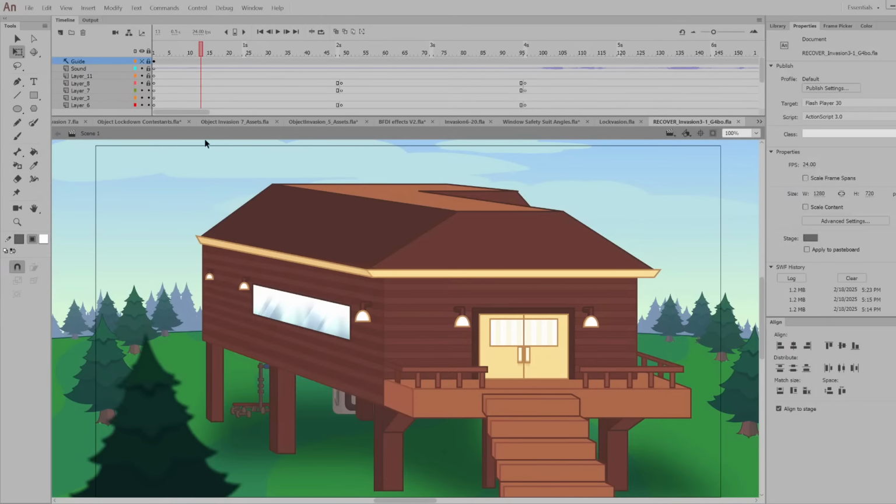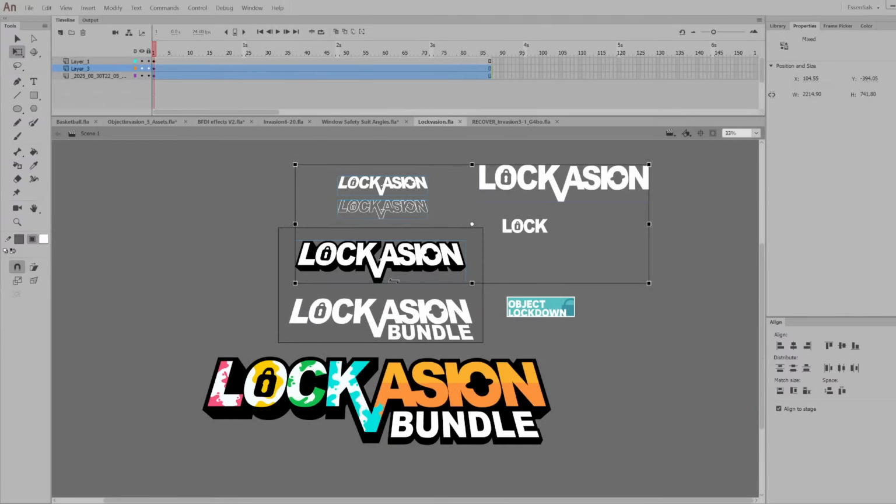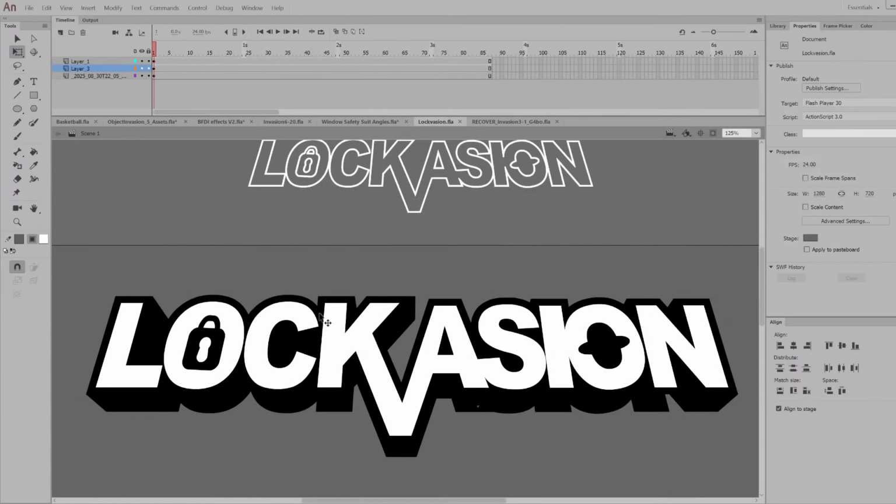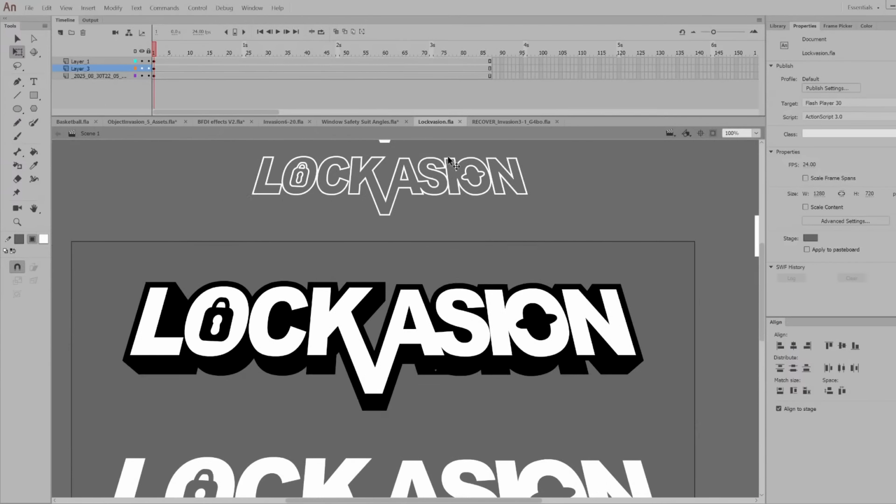I have so many things open right now. You can see there's some Object Invasion 7 stuff up here. Let me close down some of this. Do you guys want to see the Object Lockdown characters? Actually, wait, no. I'll show one of them later, but sorry, I don't want to spoil all of them yet. But for those who don't know, the Lockvasion crossover is coming next, in episode 7. Hope you guys are excited for that.